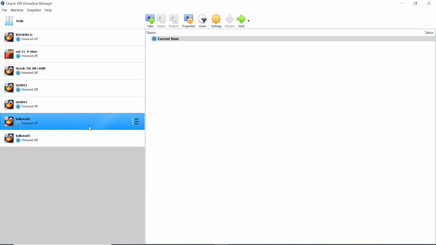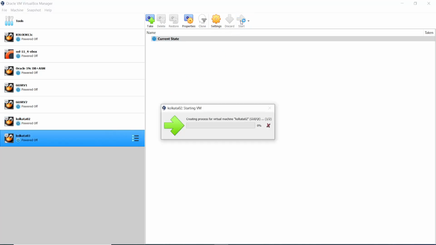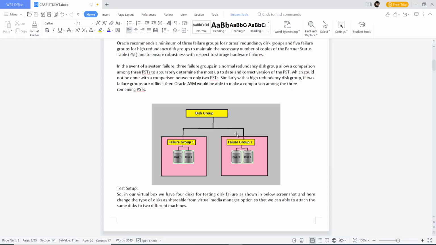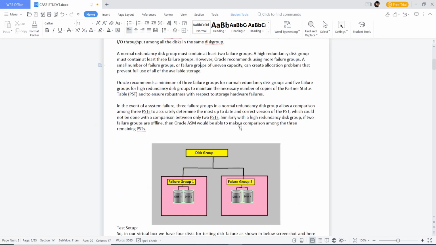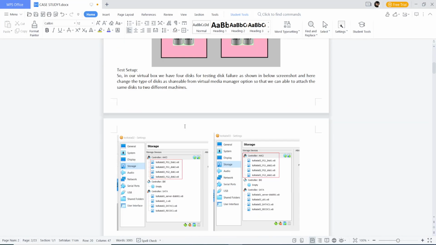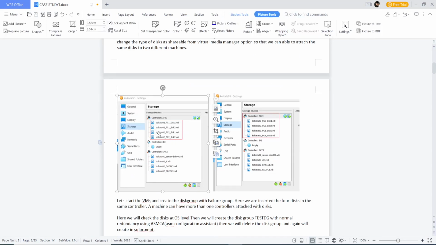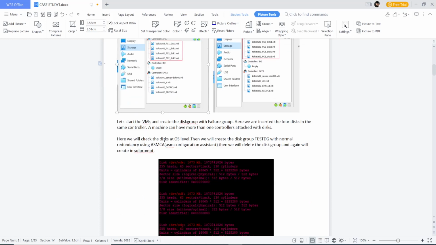So start the virtual machines, start it and start it. Okay, we will come back after the virtual machines have started up. Okay, we will check the document for the steps we have performed as of now. So here we have created the disks for failure group 1 and failure group 2, and we have added them to node 1 and node 2. Okay, and let's start the VMs and create the disk group with failure groups.